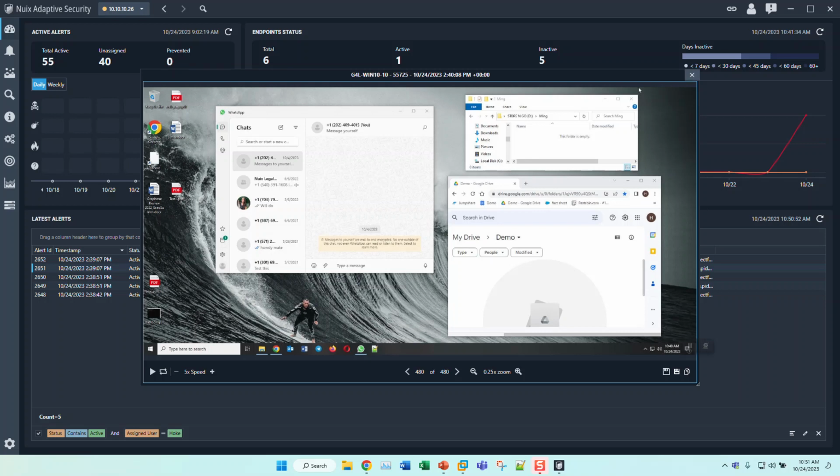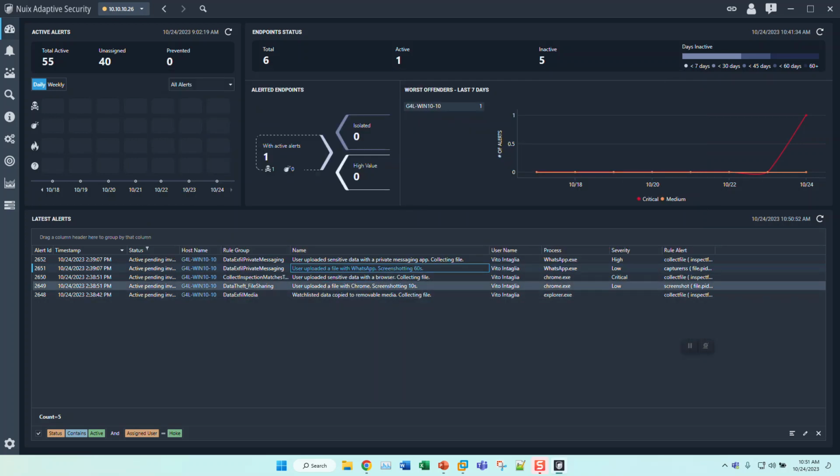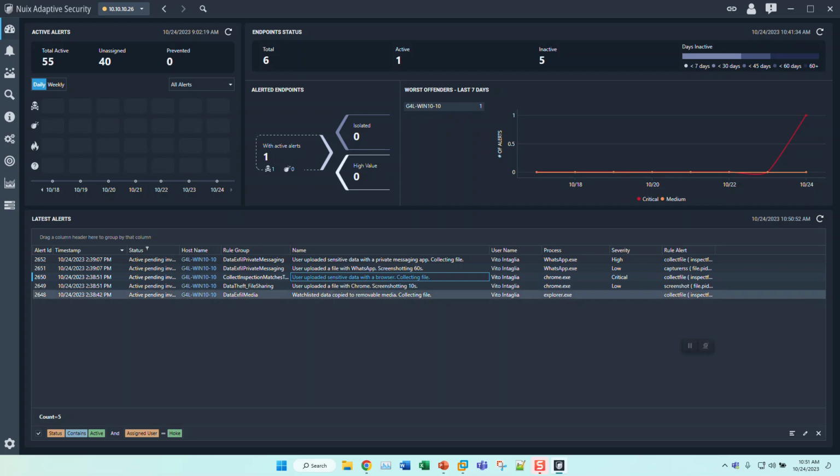So what you hopefully saw from this is the power of screenshotting in being able to triage data exfiltration. The other thing that I think is very interesting about Nuix Adaptive when it comes to data exfiltration is the flexibility.